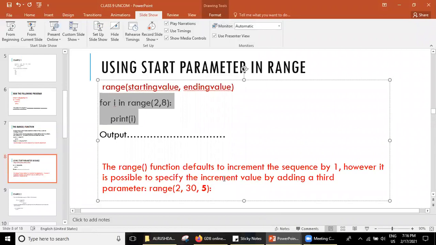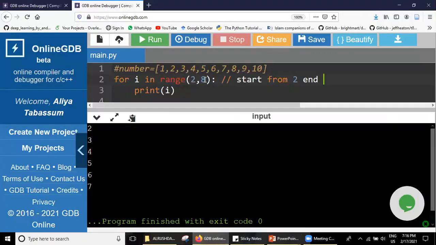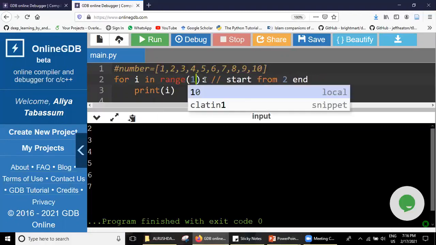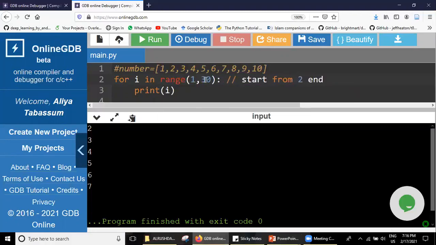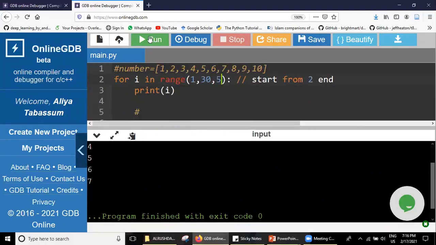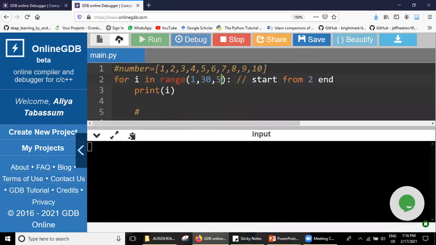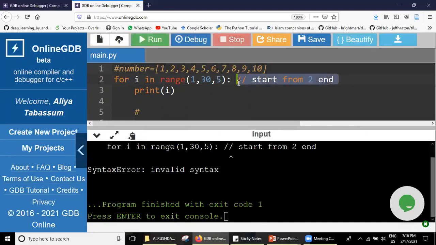There is one more thing. It can also take three parameters. I want you to understand how it's running. What is the purpose of the third parameter? See the output and try to figure it out. Sorry, I have to remove this thing.